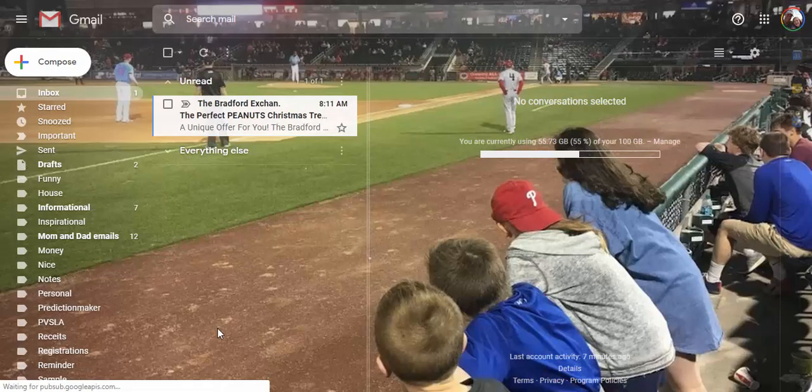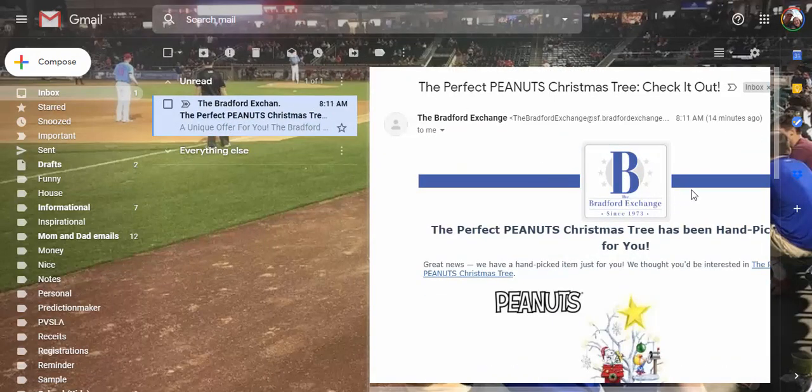Gmail will relaunch, and you'll see over here on the left is the email. If you select it, over here on the right is the actual email. Now you can play with this and kind of move things left and right if you'd like to.